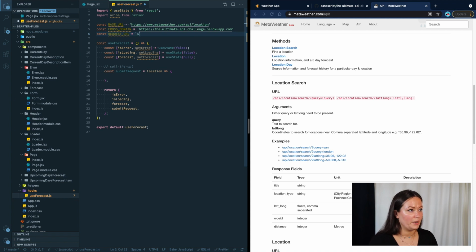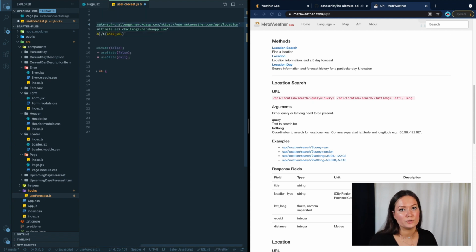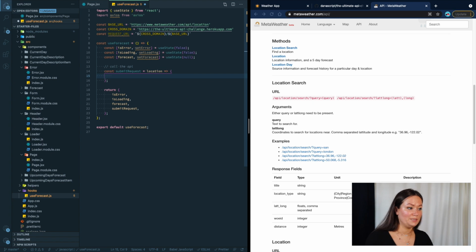So first we prepend our base URL with the cross domain. We put a slash and then we add base URL. So basically our request URL is going to look like this. If we copy this and put it here, that's going to be our whole request URL. We can continue to our submit request function.